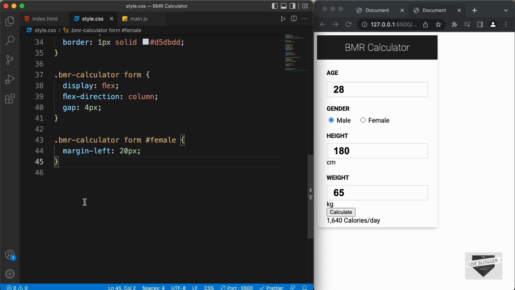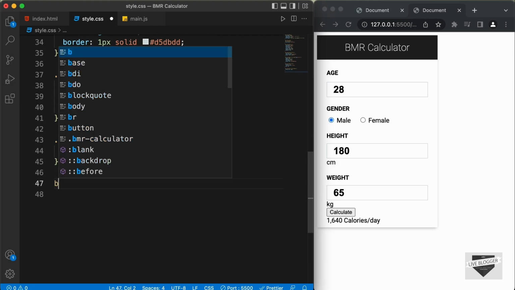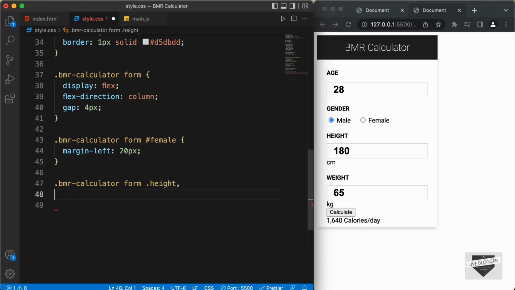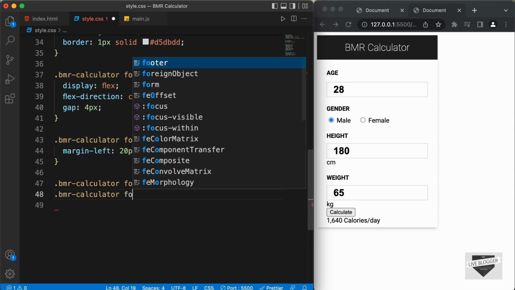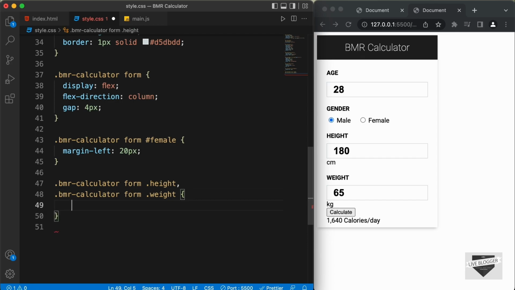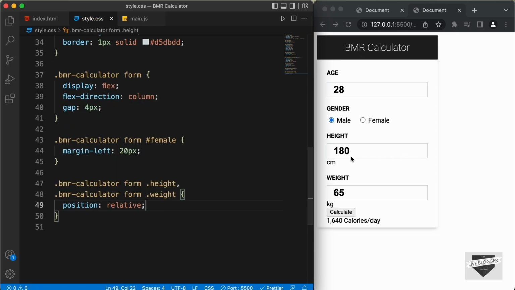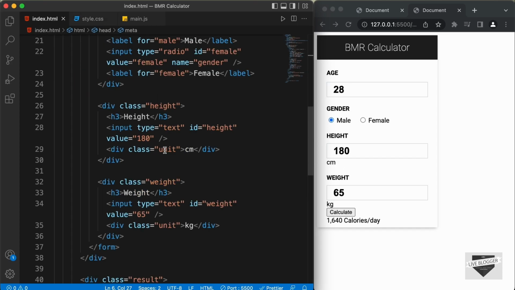So first of all, let's add position of relative to height and weight. So let's type BMR Calculator, form .height, and BMR Calculator, form .weight, and let's set the position to relative. And now let's position these units, and for the units we have a division with the class of unit.